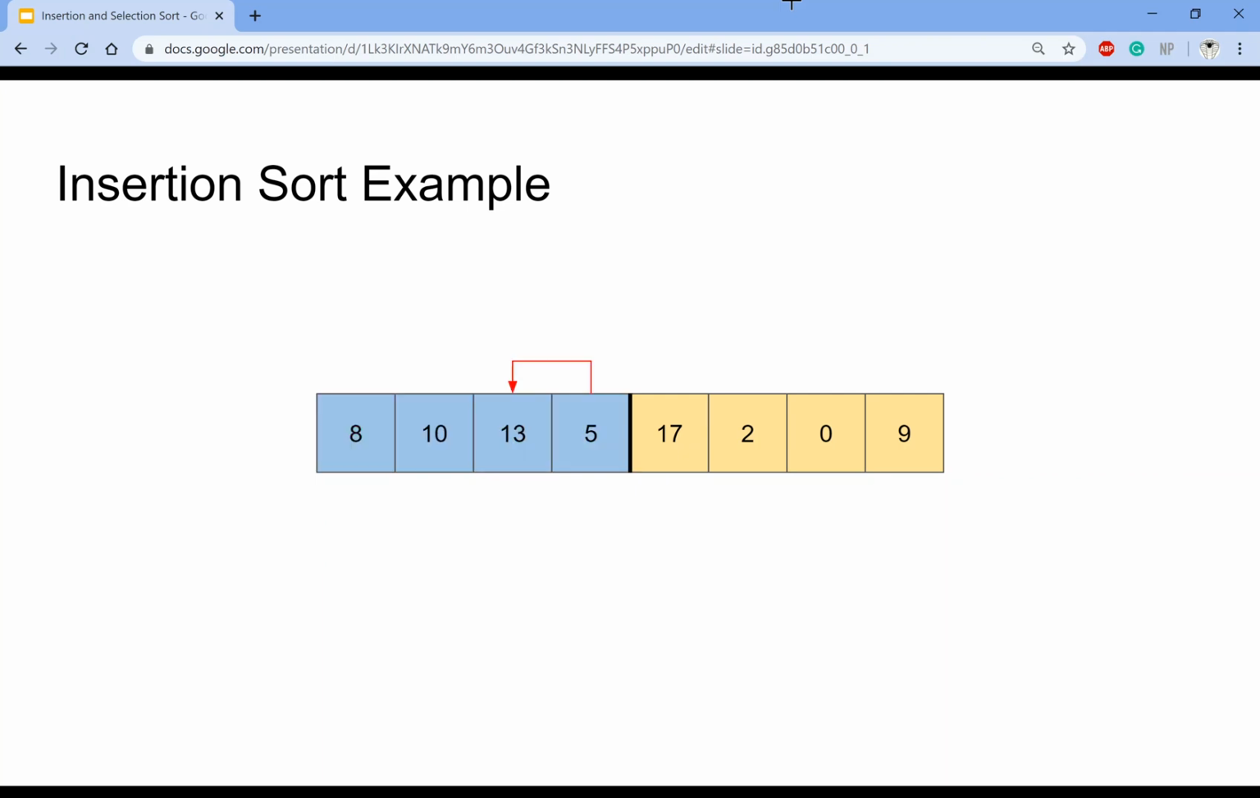We incorporate the 5, and this is how it works. This is a good example of how the shifting works, because you just do it one step at a time. You incorporate the 5, and you look left. 13 is not less than 5. That means 13 should not be before 5, so you swap them. We look left again. 10 is not less than 5. That means 10 should be to the right of 5, so we swap them.